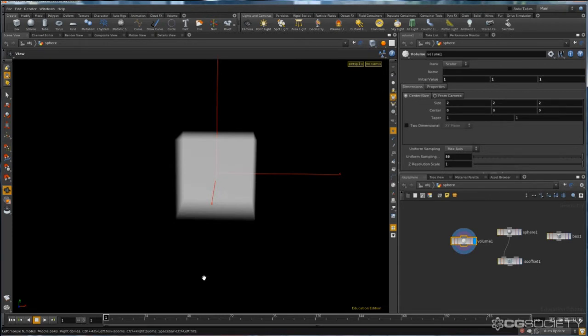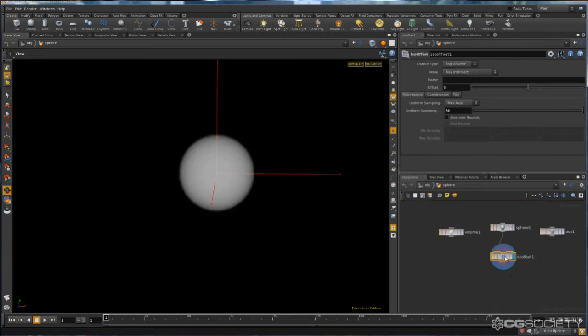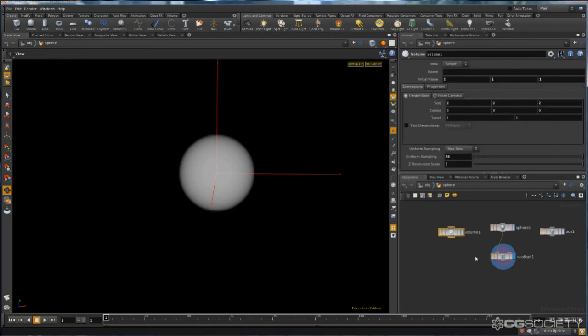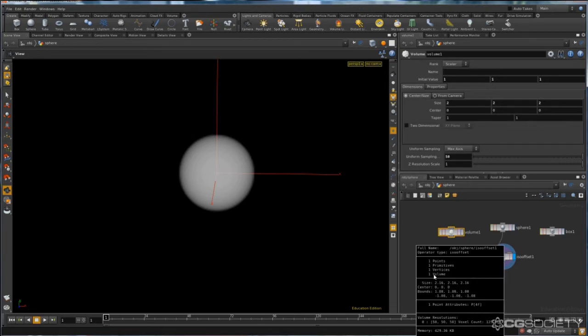Continuing on our exploration of volumes, voxels, we created a volume from scratch using this volume SOP. We're using an ISO offset to create a volume which represents the inside of the sphere. Now these are using Houdini's native volume tools. And I know that because it says 1 volume.